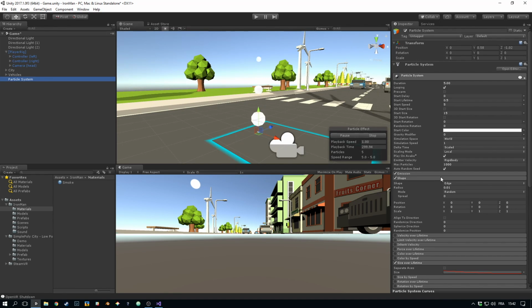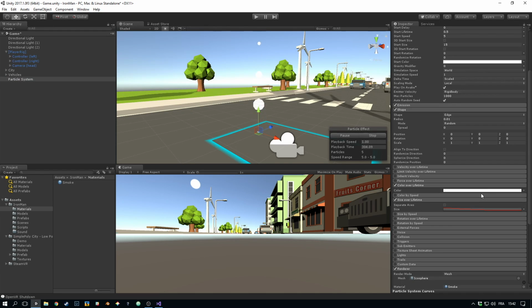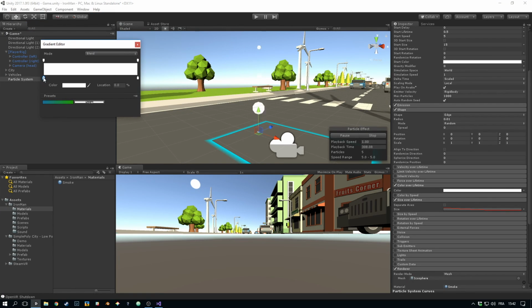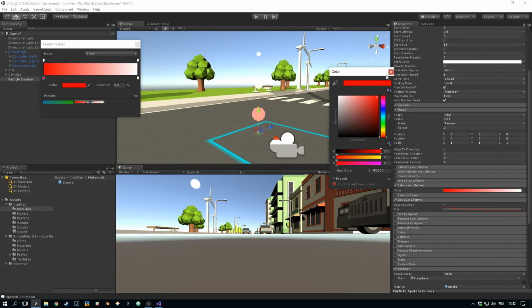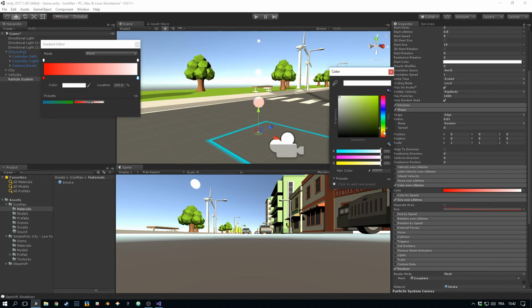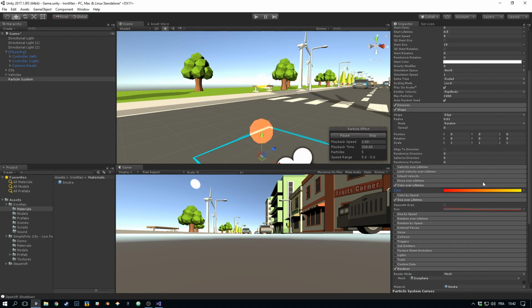Let's add some color. Let's go to color over lifetime, edit this one, and then I think they're going to start from red and then go to yellowish. Where is the yellow? Here. Okay. That is looking nice.